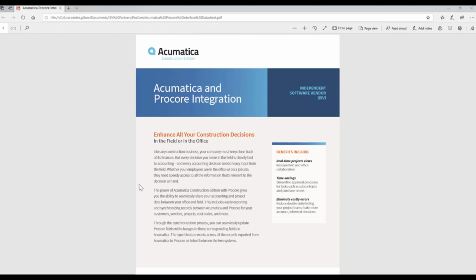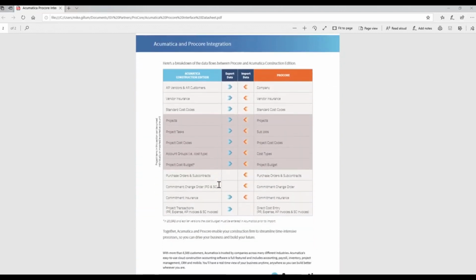First, I'd like to start by talking about the touch points of data synchronizing between Acumatica and Procore. On the screen, you're looking at the Acumatica and Procore integration data sheet. As I scroll down, you'll see a breakdown of the data flows between Procore and Acumatica Construction Edition. On the left-hand side, you see Acumatica in blue. On the right-hand side, you see Procore in orange. The arrows represent the flow of data going from either Acumatica on the left or Procore on the right. You can see double arrows there for the first few items.